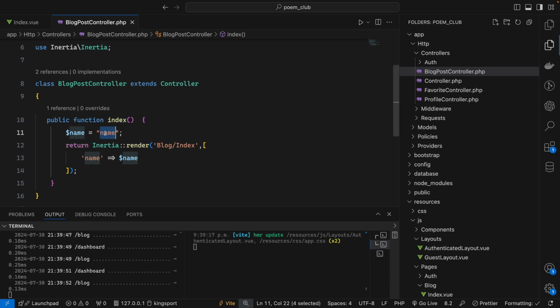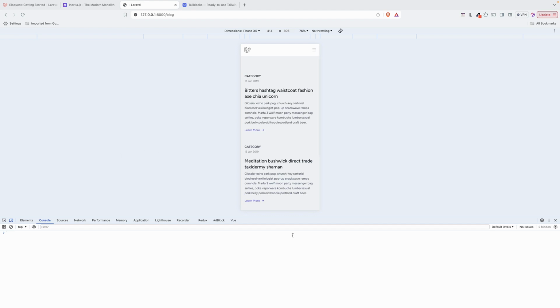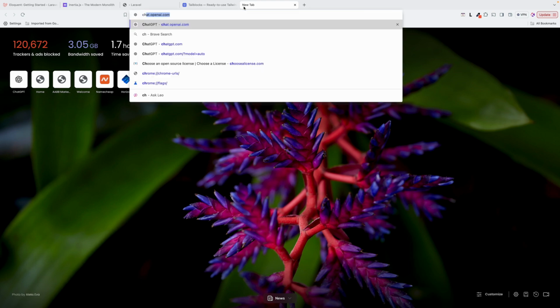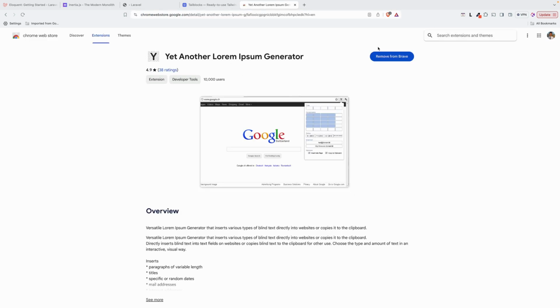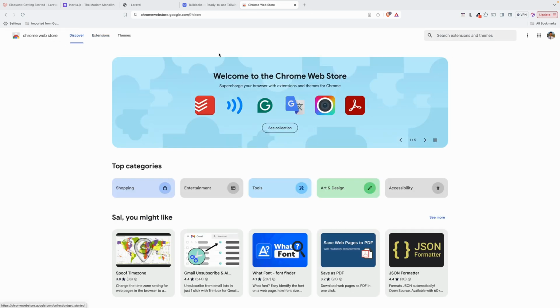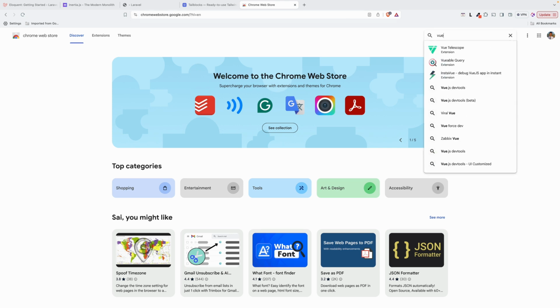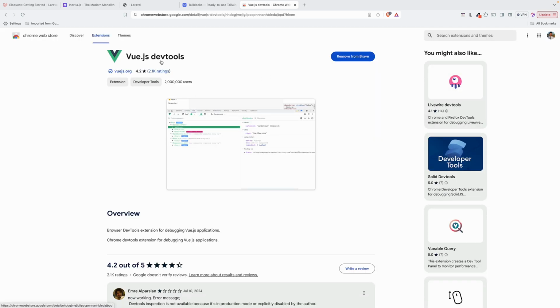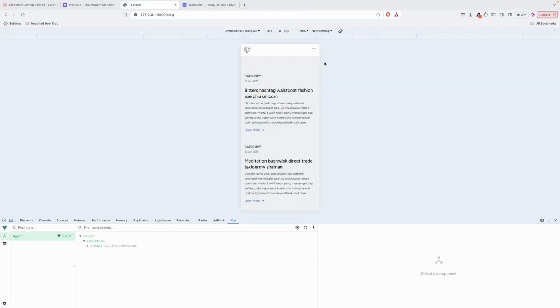So I would say name, say go coding. Let me go and see. First of all, I would like to recommend you install the Vue extension. We can get that extension from the Chrome Web Store, chromewebstore.google.com. You can search Vue. That Vue.js devtools is very important for a Vue developer, you should install that. For me, I have already added it to my browser. I use Brave.